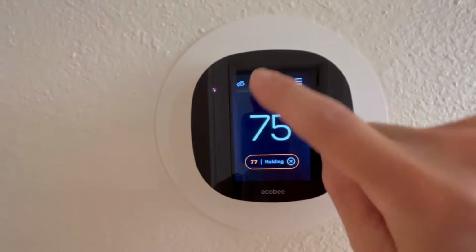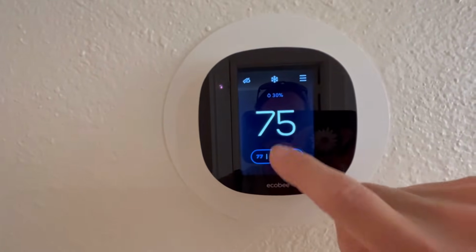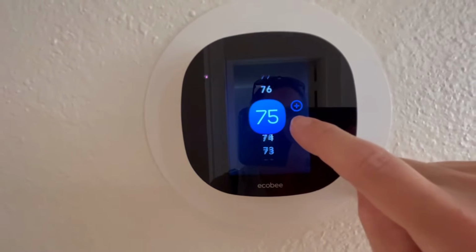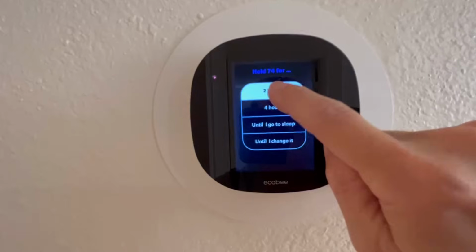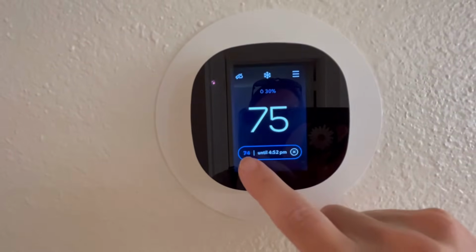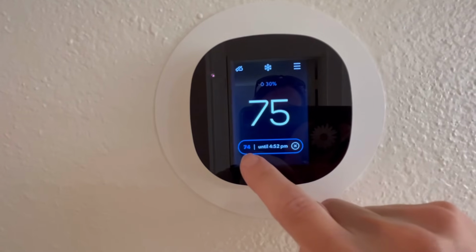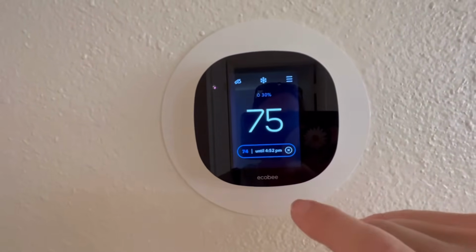Let's go back to the AC setting, cool, and I can adjust it here. Let's adjust it down to 74 degrees for the next 2 hours. So now it's gonna say until 4:52 p.m. it's gonna adjust it to 74 degrees, and then it will default back to what it was before.